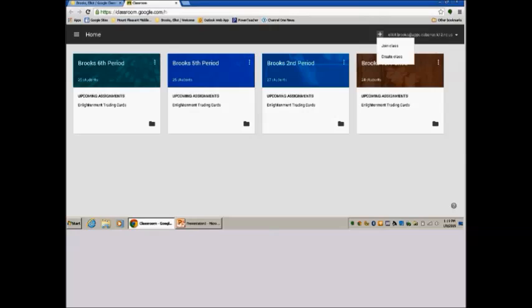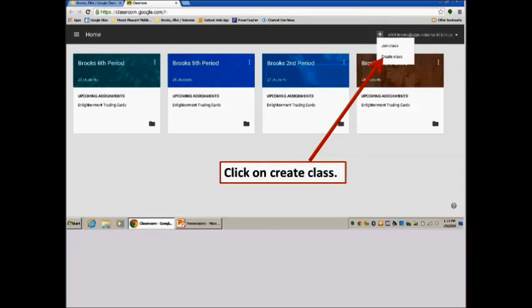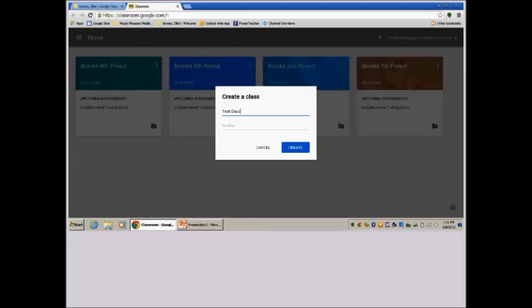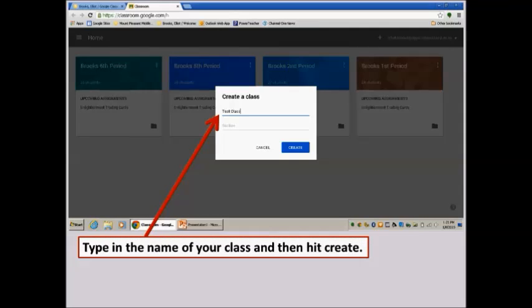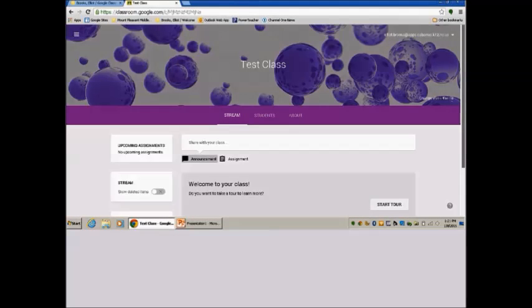You have the option to either join a class or create a class. We're going to click on create a class. And then this pops up. We need to name our class, so type in the name of the class that you want your students to see, and then hit create. It might take a little while to populate, but eventually this screen will pop up.